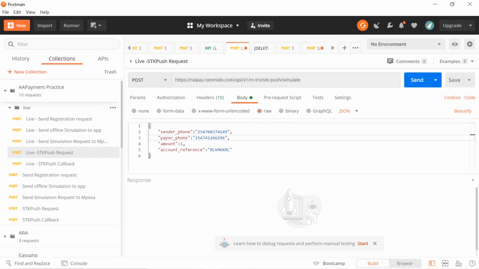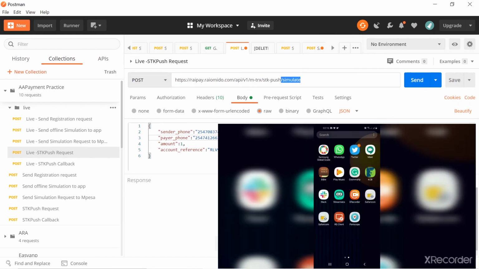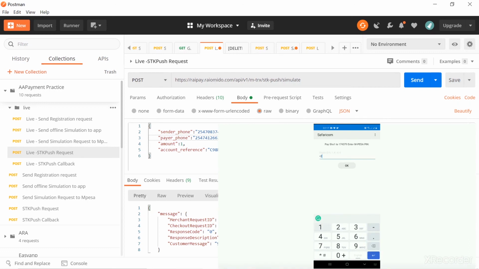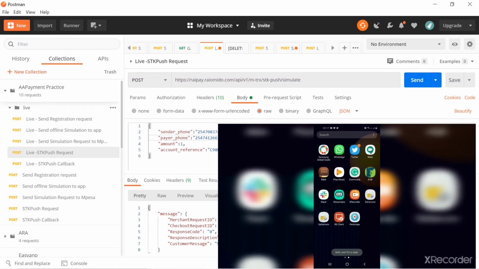So you just use this link, API version 1, STK push simulate. So you make sure you rename those links for security in your application. Yeah, and that would be cool. Let's just try that and see. Cool. So I see the notification, and my work is just to input the pin. And just like that.